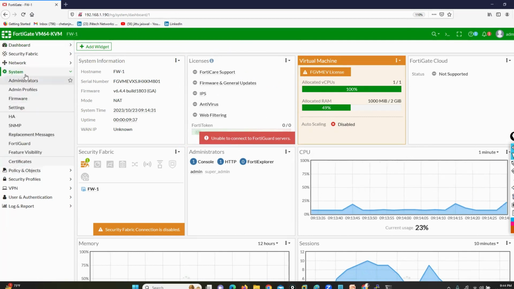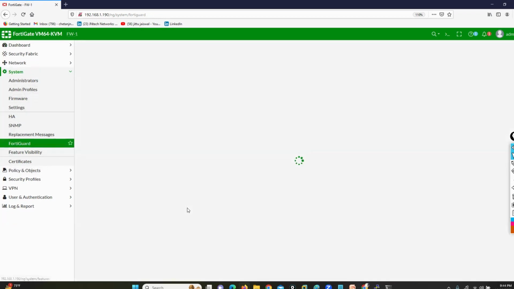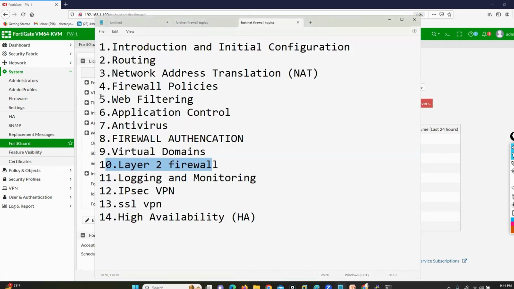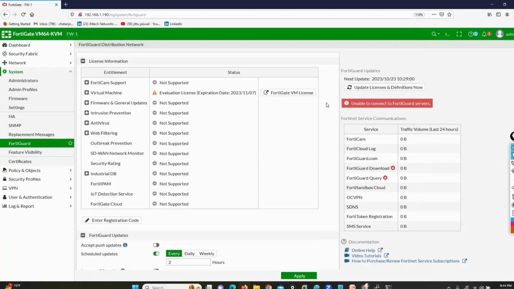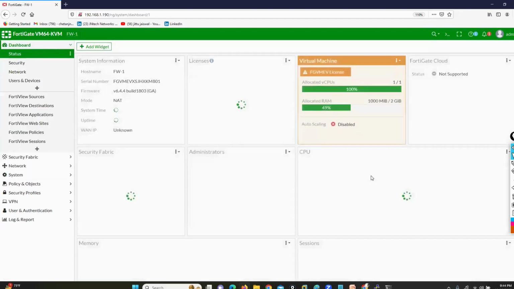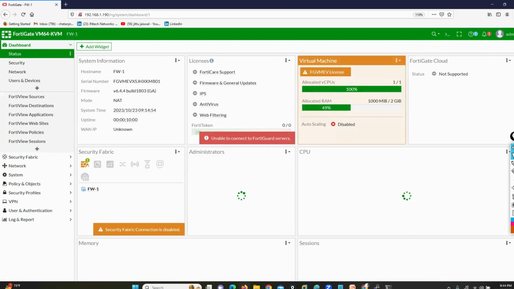See, if you click on System, if you click on FortiGuard, here we can verify license information. Okay, I will tell you when we discuss these options, the next generation firewall features. I will tell you about this license, how to store a license, how to work with a license. Now, but let's talk about dashboard status. So license information you can verify.